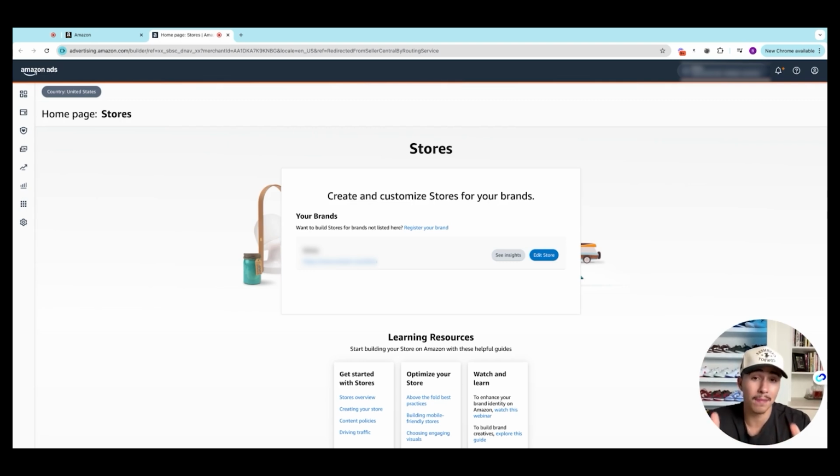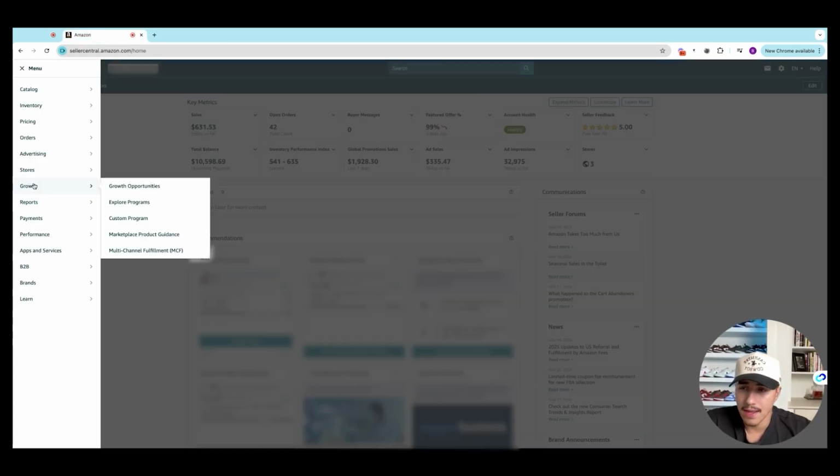This is very similar to your A+ Content Manager, where you can go in, add different modules in, design it however you like. Next is growth. Now, I don't really look at this too often, but this does tell you different programs that you can do, growth opportunities, you name it.